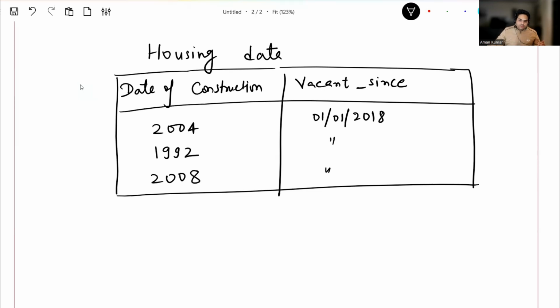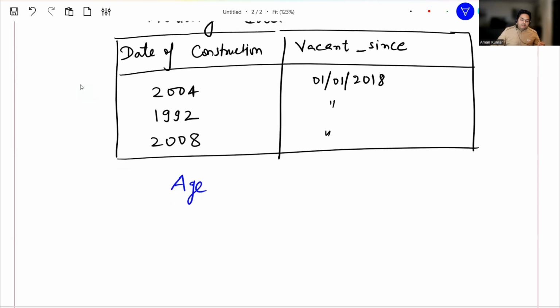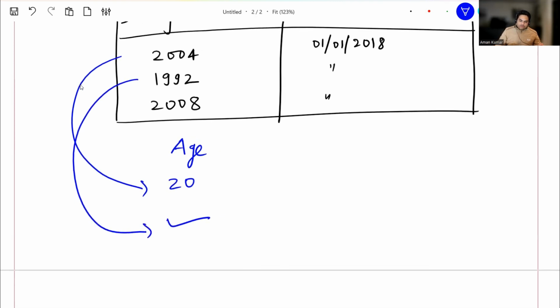So this is basically raw data. Now I will do some feature engineering and I will derive age as one of the features. So how will you derive age? You will definitely take current year minus that year. For example, first house, what will be the age? 20 years, right? Second house, what will be the age? Some number. Let's not go into odd details.